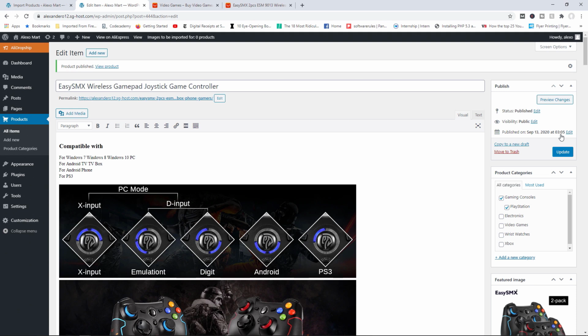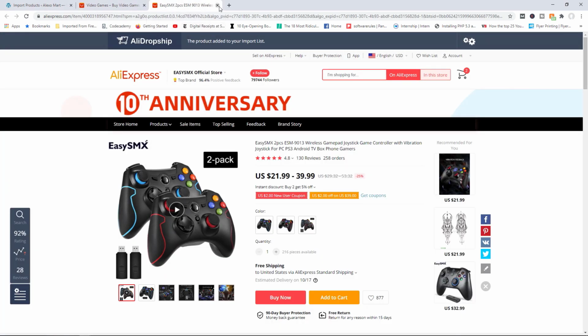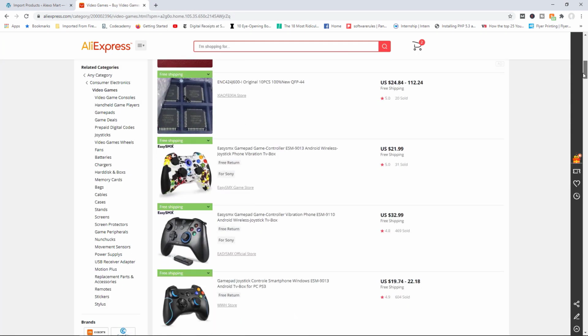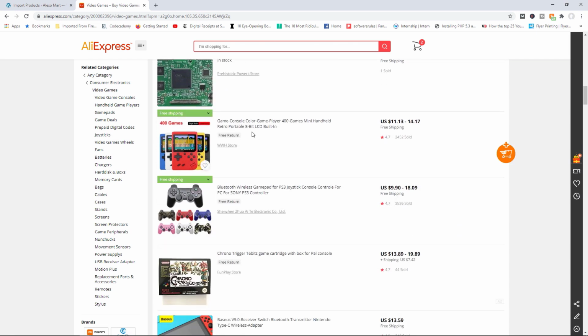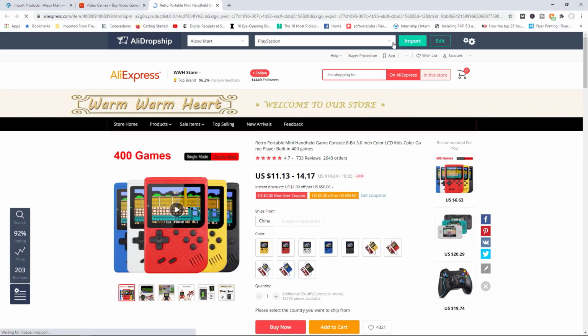Okay, cool. Now let me close this and let me show you a slightly different way of importing our product. Let me close this one because we've imported it. Let's choose a different product. Let's see. Okay, what about this one? The game console color gamer player. I'm gonna click in there and let me show you a different way. So again, from here, I'm gonna choose Xbox, just as an example. All right. Now, before I click on import, I can actually click on edit.